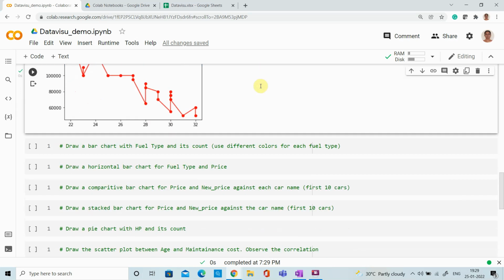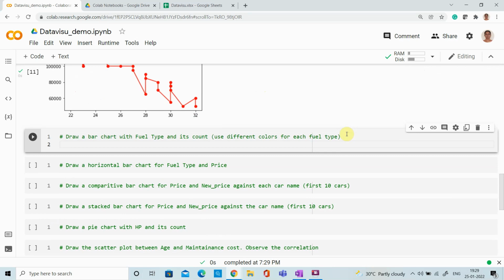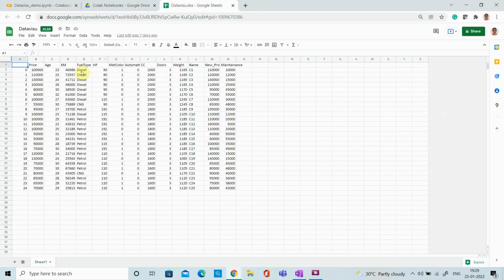And now we are moving to the next type of chart, which is called the bar chart. A bar chart, you know, is used to represent categorical data on the x-axis. If you go here with the fuel type, we have basically three different unique fuels. One is diesel, another one is CNG, another one is petrol. So we need to provide a bar chart that represents the categorical data of fuel type: how many cars are using diesel, how many are using CNG, how many are using petrol.